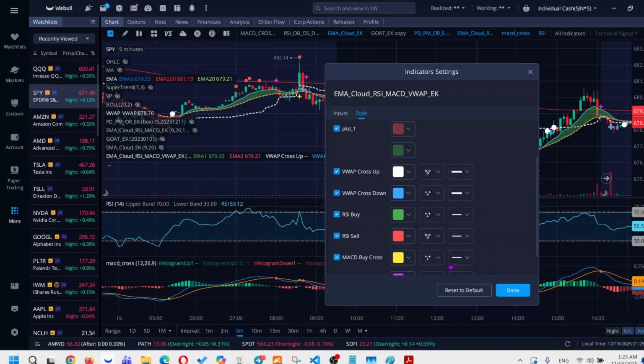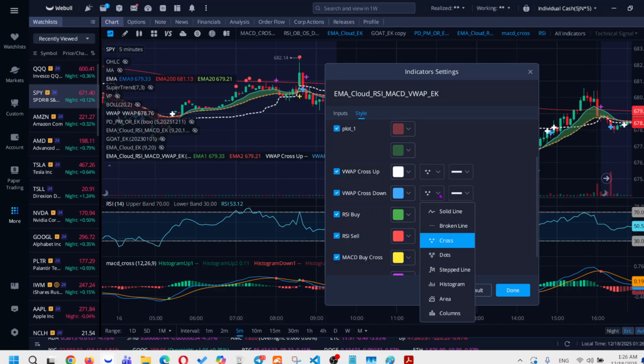So again, I'll change it back to the cross over here. Okay, so yeah, if I change it to cross, it changes it here. So this one is to change the shapes. In our case, the ones that are valid are the cross, the dots, and maybe histogram or column.